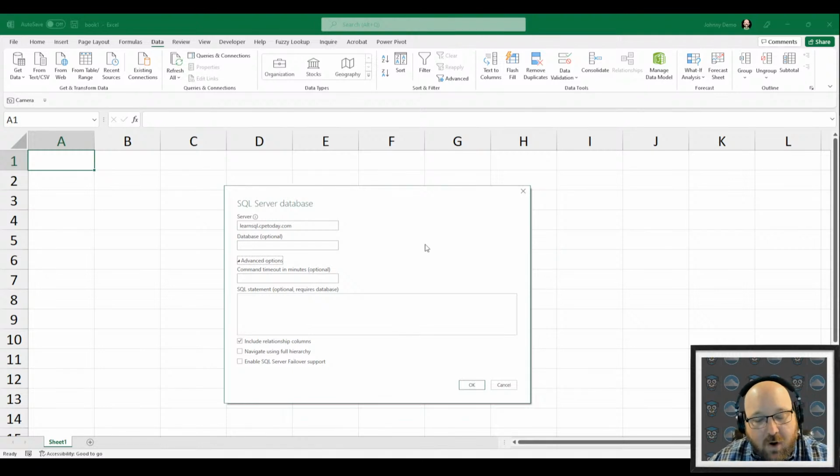Now, in my instance, I've already connected to this database before, and it's going to try to remember that, and then it's going to recall my settings, and then it will allow me to ultimately choose what tables I want to interact with. But for you, it's going to go ahead and pop up a username and password, which we'll take a look at here as well.